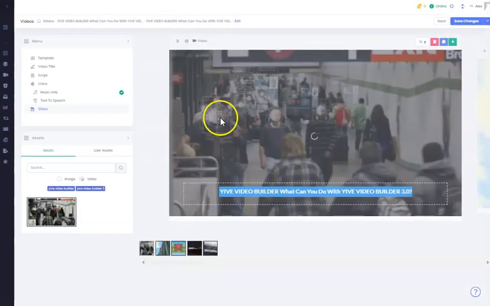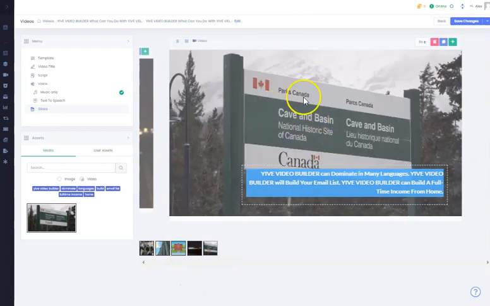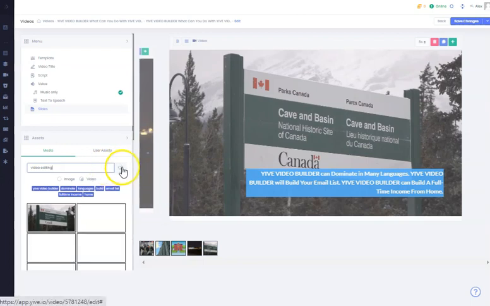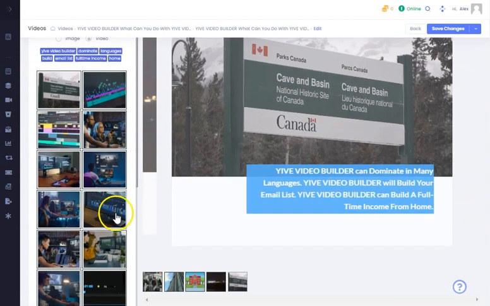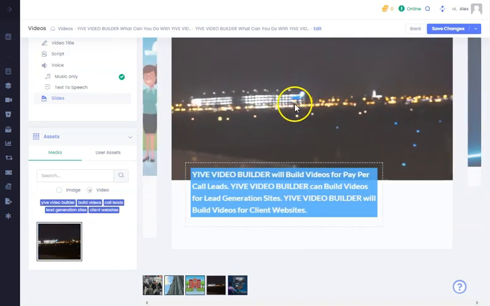Now, when we go inside the edit box, we are able to change out any clips. So, like right here, this one pulled a sign of Canada. We don't necessarily like that. So let's go ahead and type in video editing. You see here that it is searching for clips that it likes. And then we can pick out something that we like a little bit better, a clip that we enjoy. So we'll go ahead and do that here.